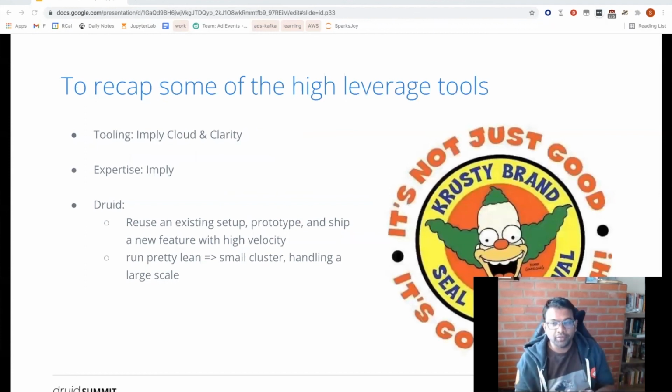Just to recap some of the high leverage tools that we found: Imply Cloud and Clarity, more than happy with those. And then expertise, folks at Imply, as I mentioned, great to work with. And then Druid by itself, right? It just let us reuse an existing setup and prototype and ship the feature, a pretty new feature, with impressive velocity. And as I was saying earlier, it lets us run pretty lean. We have a small cluster handling a pretty big scale. So not just good, good enough.